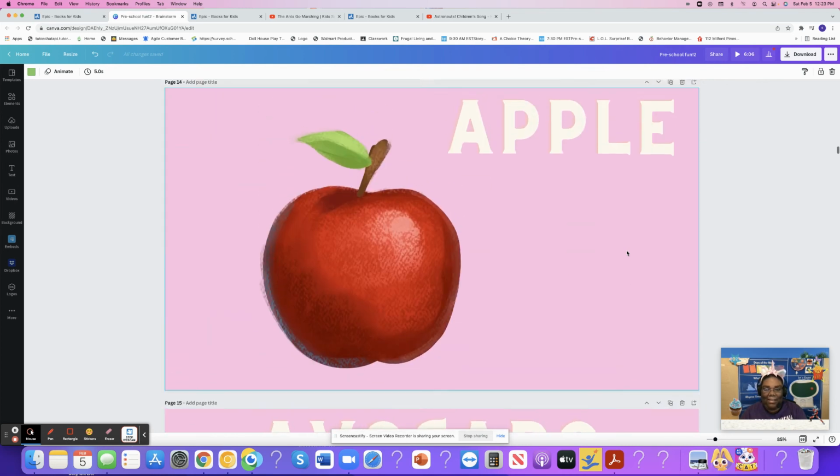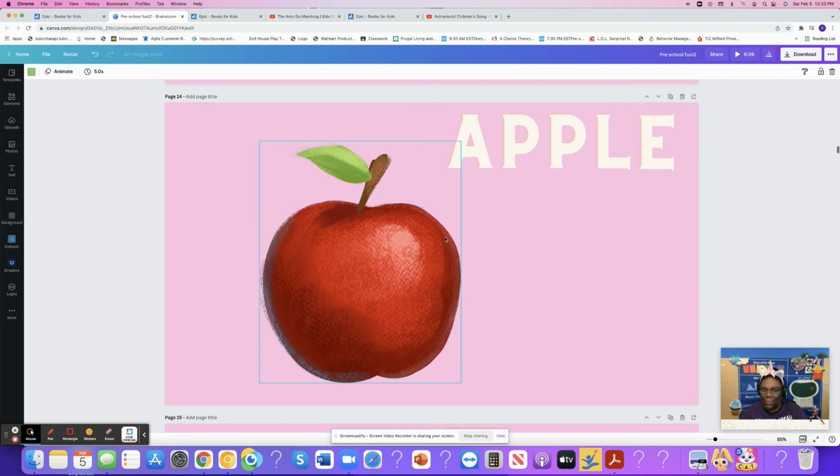And then I go back here. What do you see? One apple. I try to get them to repeat the sentences after me. I see one red apple.